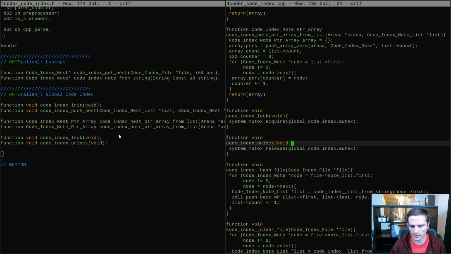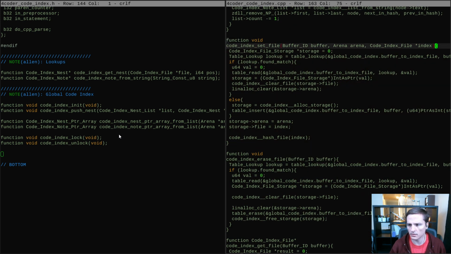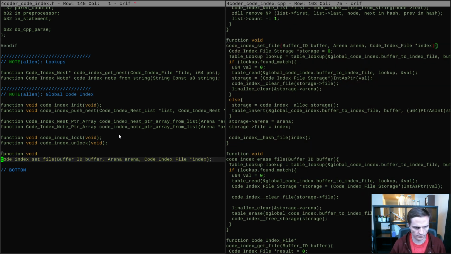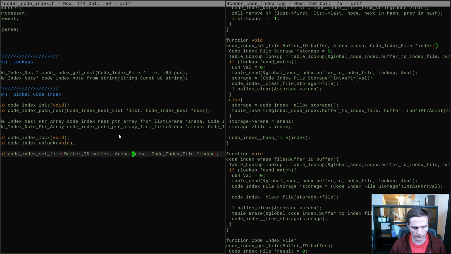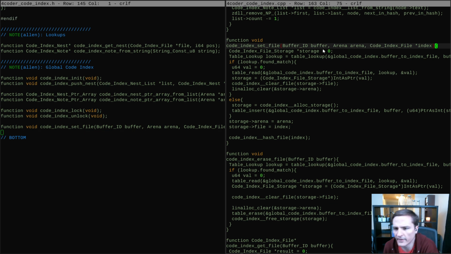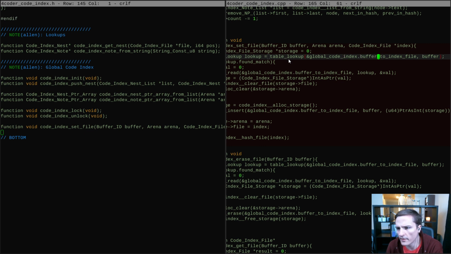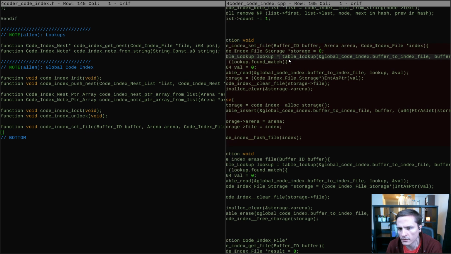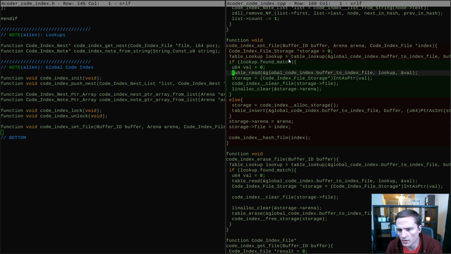Stuff about the code index as a global concept again. Buffer, arena, what does that even mean? Code index set file. So we look up into the buffer to index file with that buffer ID. If we found a match, then we read that. That gives us our file storage pointer. So there's the storage for this buffer. Basically, we're associating additional information onto each buffer through this lookup table. That's what I'm understanding.